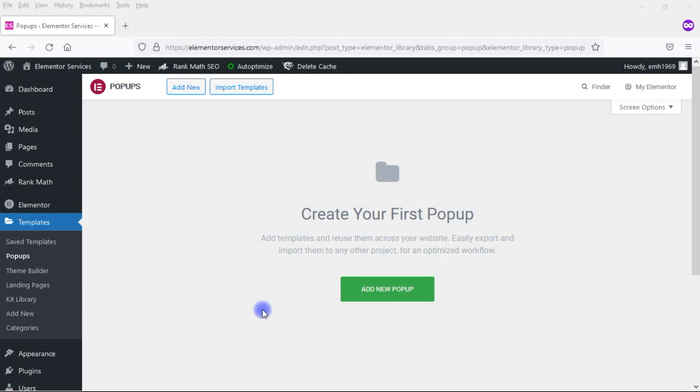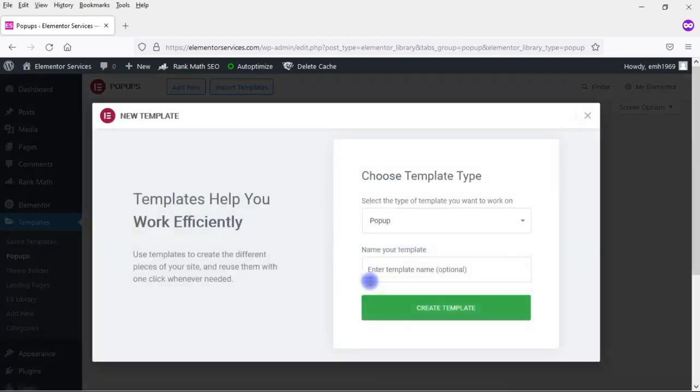So you could have a pop-up countdown timer, you could have a pop-up that shows your latest blog post, you could have a pop-up for GDPR permission. Whatever you want to create, you can do it with the pop-up builder. So again, let me show you real quick how this works. So click here on Add New Pop-up and just give this a quick name and click on Create Template.